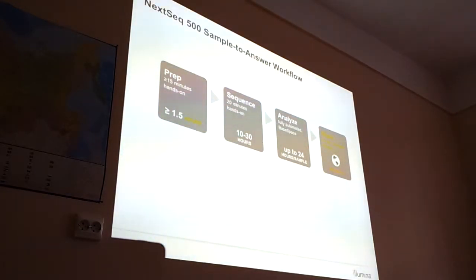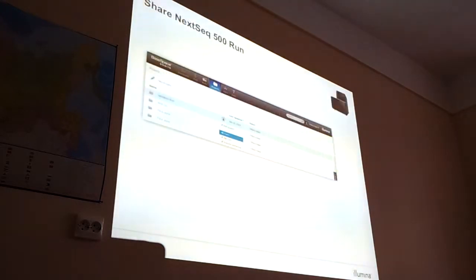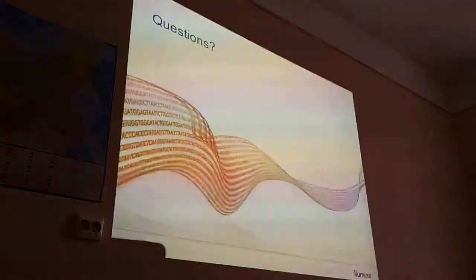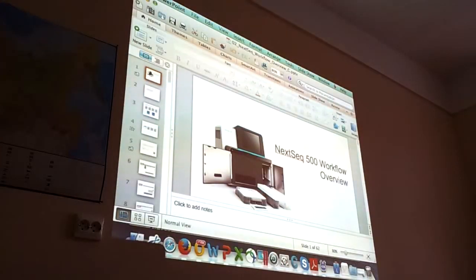And then, of course, you can share data with collaborators. So you just choose a run or a project, and then here you just leave the email of the collaborator, and then you can invite him to have access to this data. Okay. So that was the workflow.